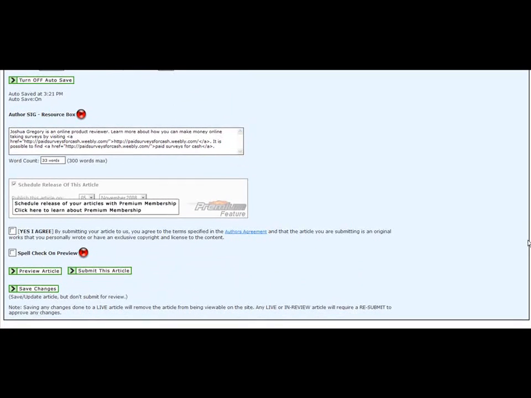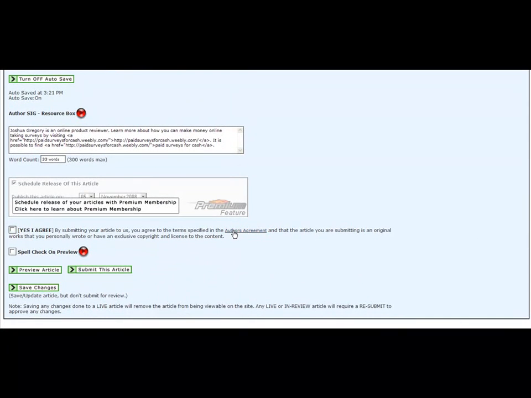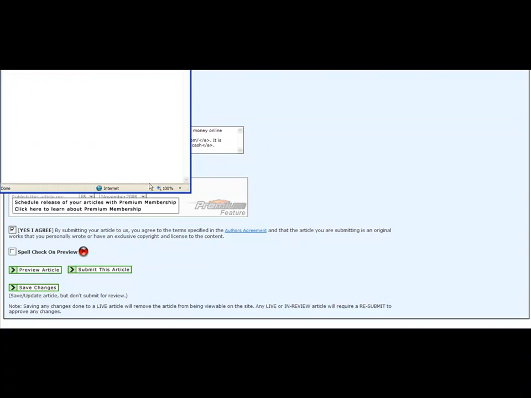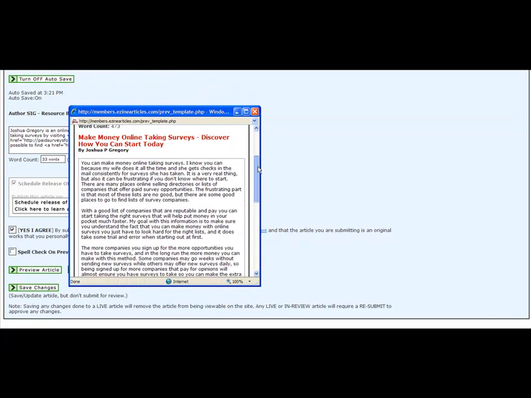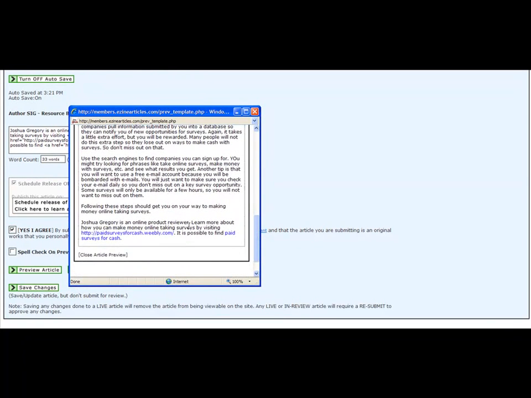Going to go ahead, and if you've read the author's agreement, just click over here on Yes, I agree, and then click on Preview Article. And this is going to bring up a little pop-up box. It's going to load up the article. You can see, and then from here you can check and just ensure that the links are working correctly.